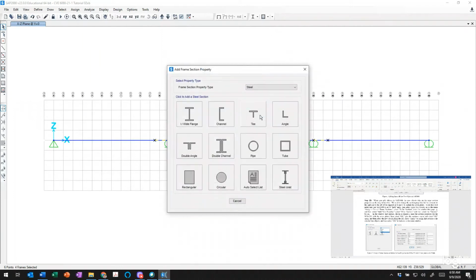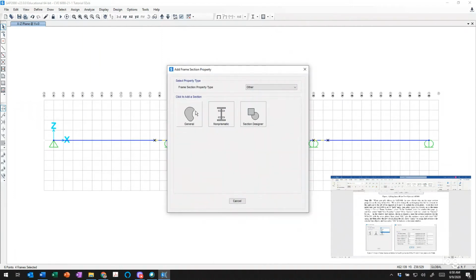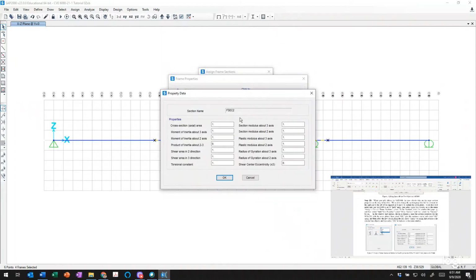I'm going to add a new property, and I'm going to use a general section here. We can use section designer. I'll come back at the end of this tutorial and show you how to do that. But for right now, let's just define it as a general section where we input the section properties manually. So 89.69, 23,070, and this one's going to be 1450. And really the only one we need, since this is a problem that's dominated by flexure, is the moment of inertia. The rest of them are all fairly well moot, but just for sake of completeness, I'll go ahead and put them in anyways.